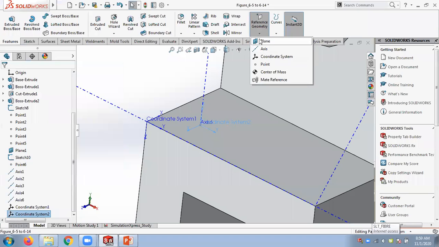So any questions about this plane, axis, coordinate and points? These two are under assembly, so we can't deal with them now. So, any questions about plane, axis, coordinates and points?